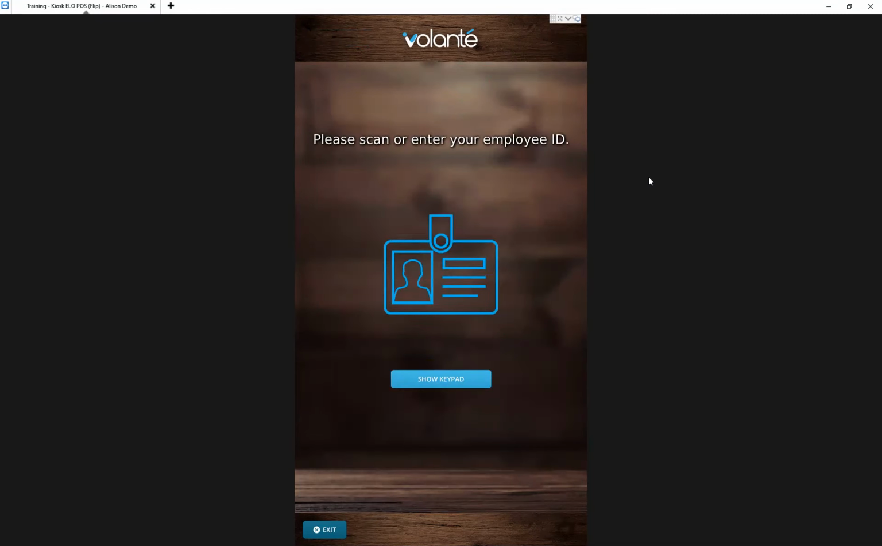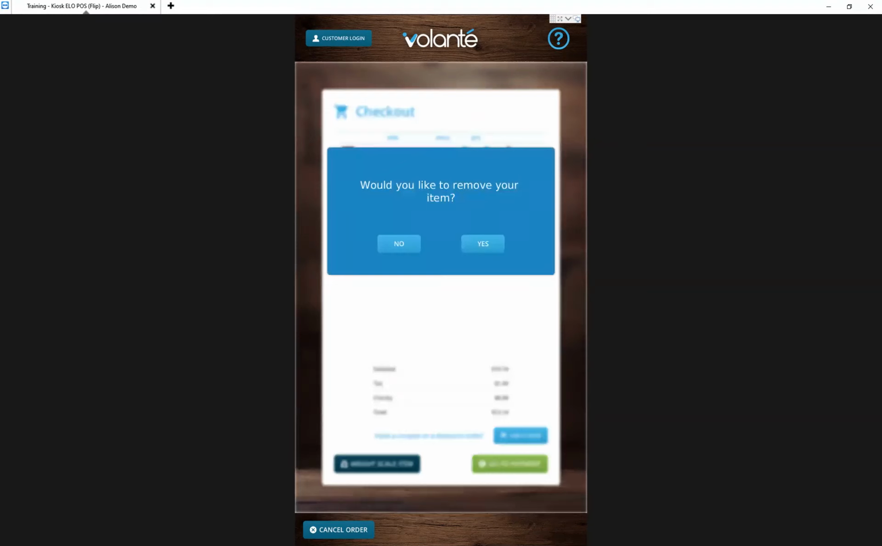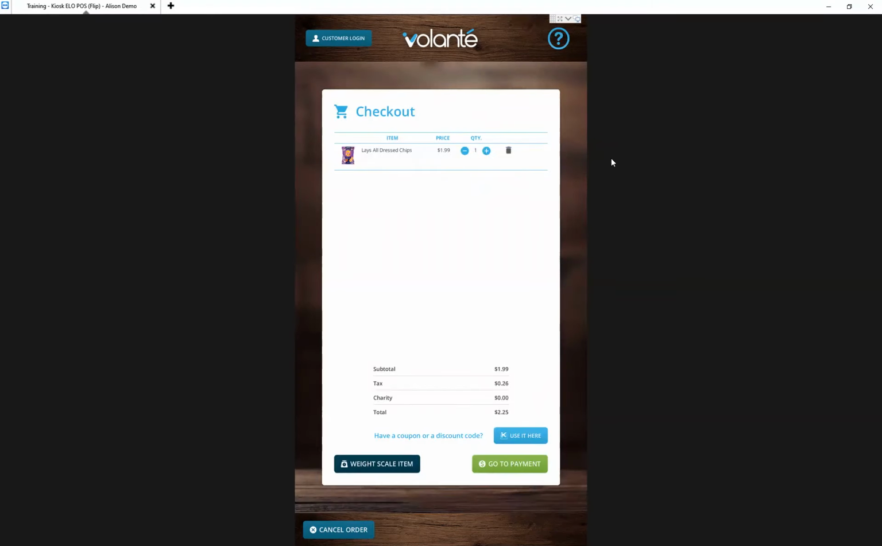So I'll go ahead and enter my employee ID, scan my employee card, swipe it, however I'm going to get in. But as we can see now, I have the availability over here to the right to change the quantity and delete items that may have been incorrectly entered. So I'll go ahead and hit the delete here. It's hard in TeamViewer sometimes to see where the mouse went, but I'll delete that. We'll say yes.